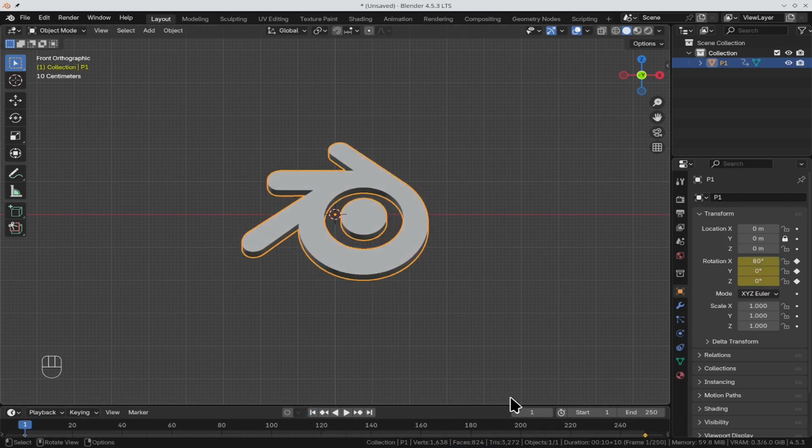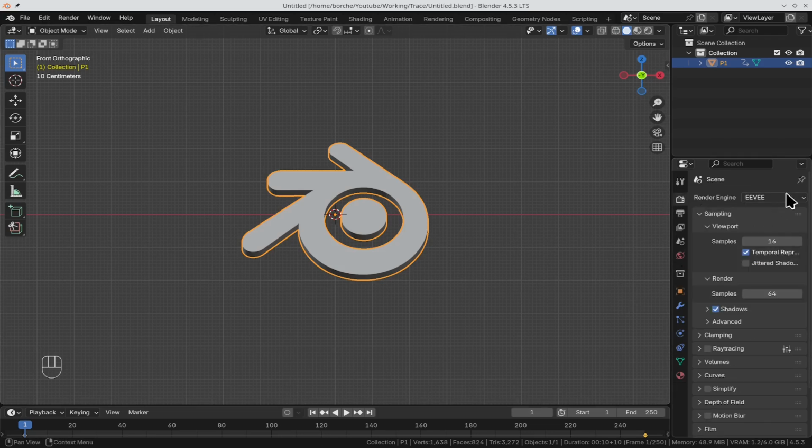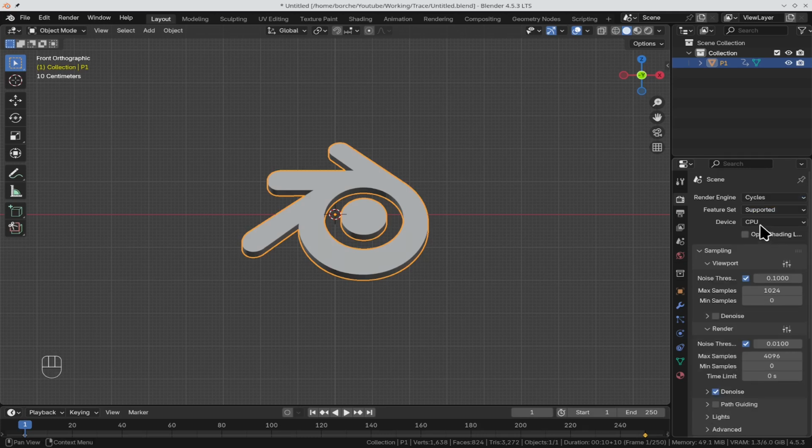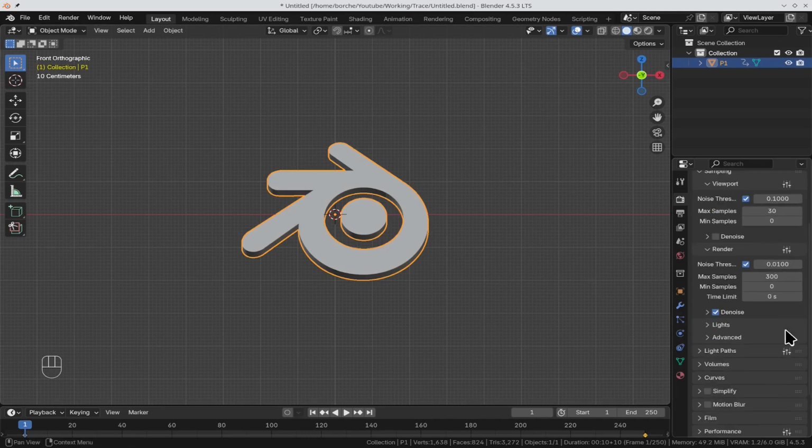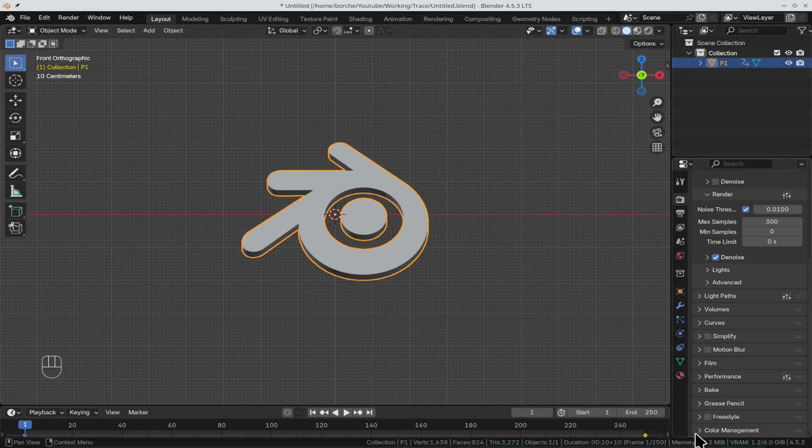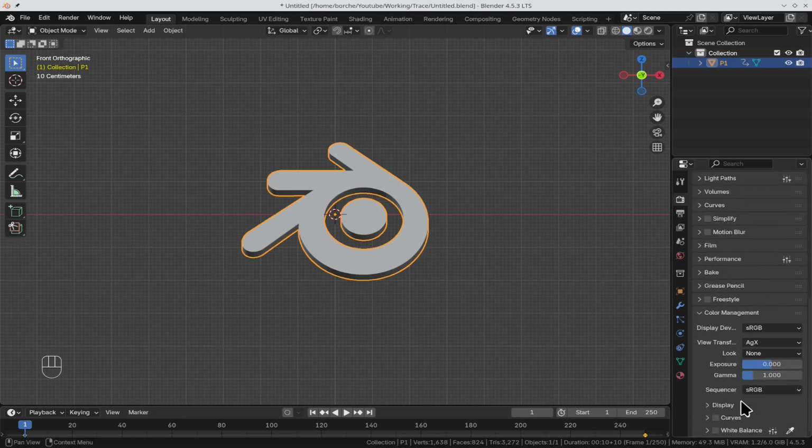Once you're happy with the animation, go to the Render tab, set the engine to Cycles, and if you have a GPU, switch the device to GPU Compute. Set Viewport Min Samples to 50 and Render Min Samples to 300. Under Color Management, set the look to very high contrast.